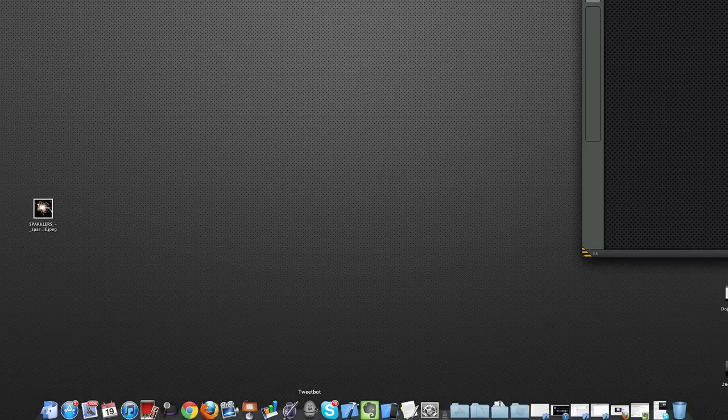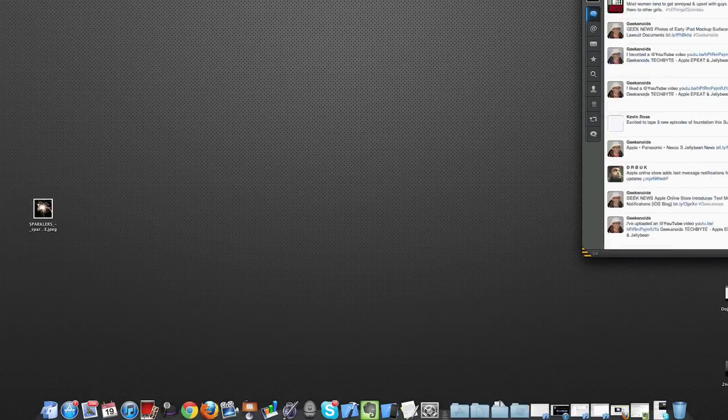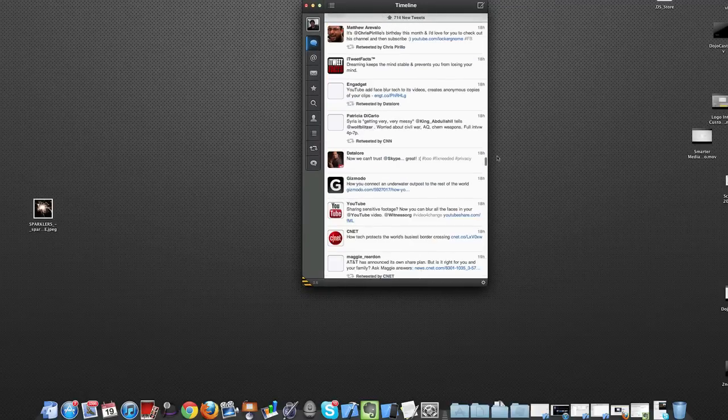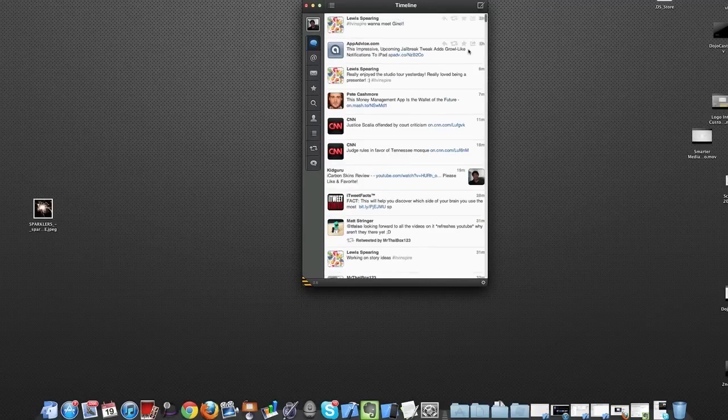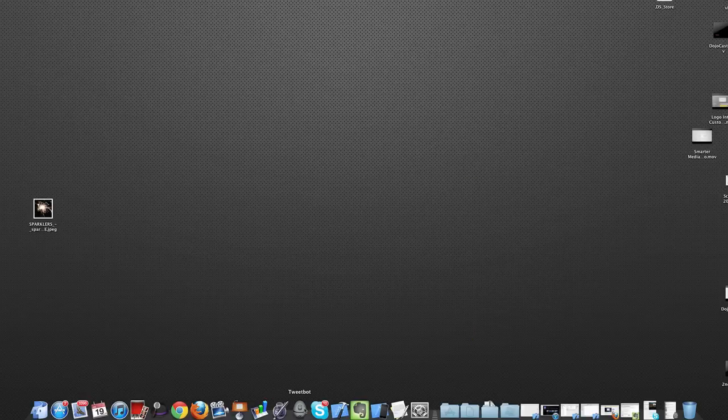Tweetbot is in alpha right now, and Tweetbot is the Twitter application. Again, it's in alpha, like I said, because it is not officially released, but this is the alpha preview. It's a very famous iPhone app that is now available for the Mac, so that is Tweetbot.